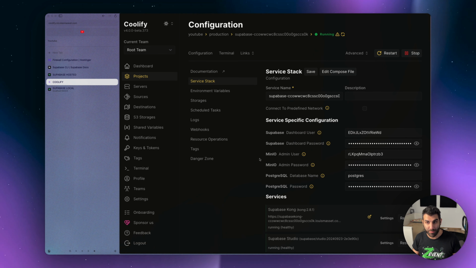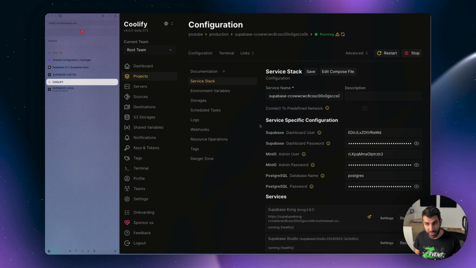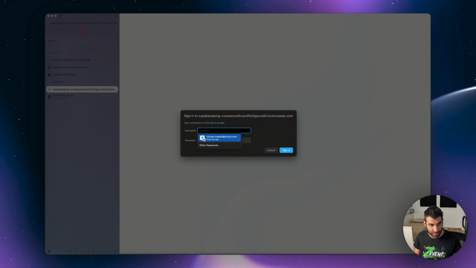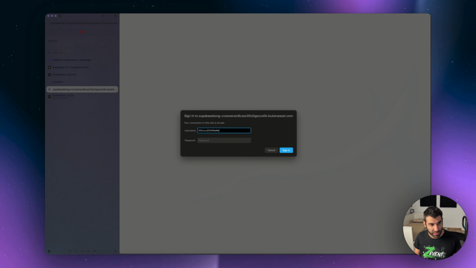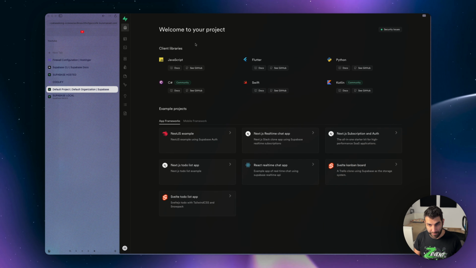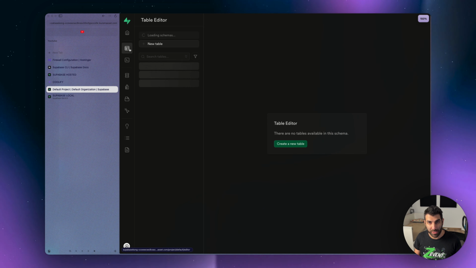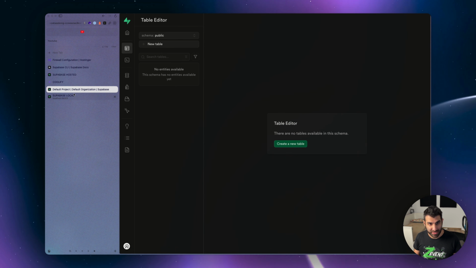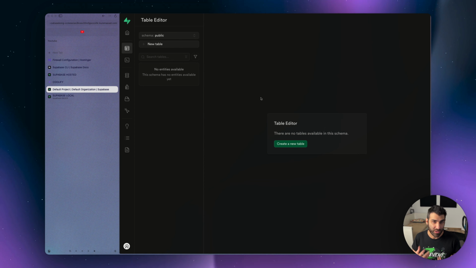Okay, so now my Supabase instance is running on Codify, and let's visit the dashboard. So now I will use the credential that I saved just here. I'm on my prod self-hosted instance. That's why it's dark. Remember, this is my local instance. This is my prod instance. It's also a fresh new one.